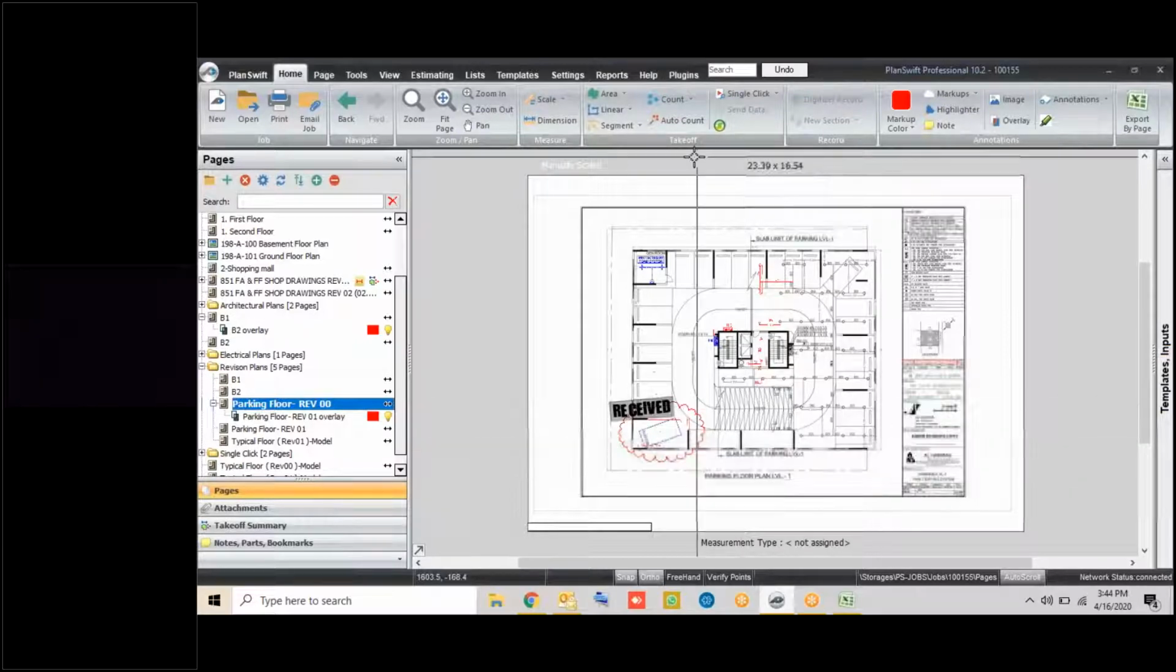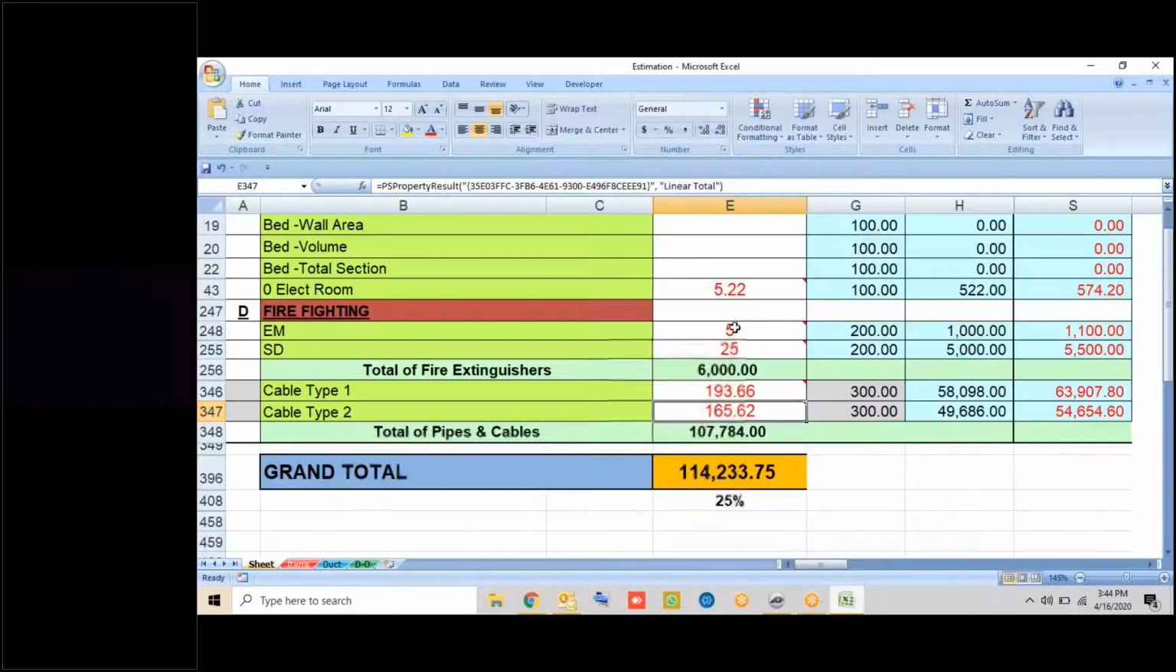So now back to the takeoff, we measured, and that's the quantity. See, I show you, if you have the Excel sheet, values directly go there, so you don't need to type the value.